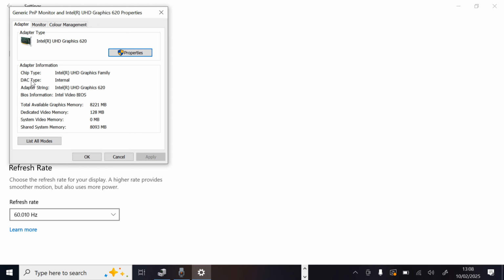Here you see the chip type, the DAC type, the adapter string, and the BIOS information. You also see the total graphics memory, dedicated memory, and the rest of them. So that's it for this first step.